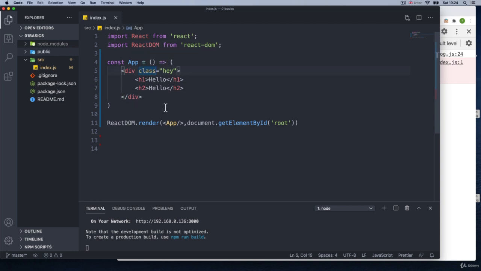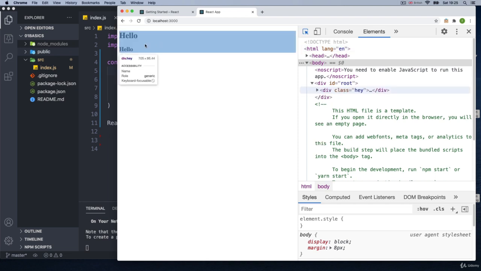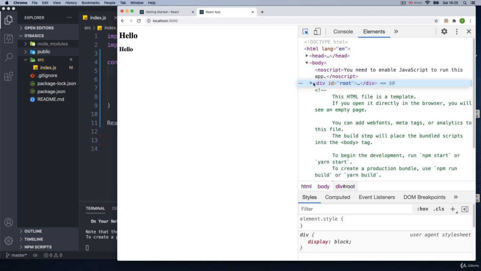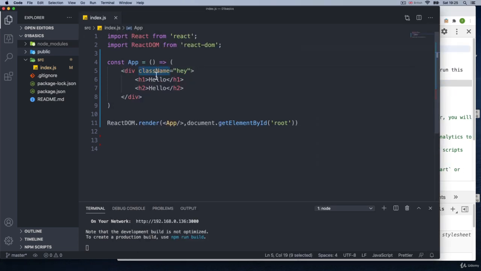So in the JSX world, whenever we want to add a class, we need to use the keyword className, right? And I know this is going to be weird for you. And it happened to me when I was learning React. Whenever I wanted to add a class, by default, I would go and do class. But you need to get used to className. So now if I reload the application, we don't get any errors. And at the end of the day, className is going to be translated to class, right? So always use className in JSX.